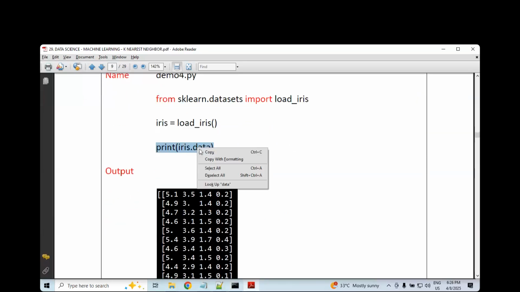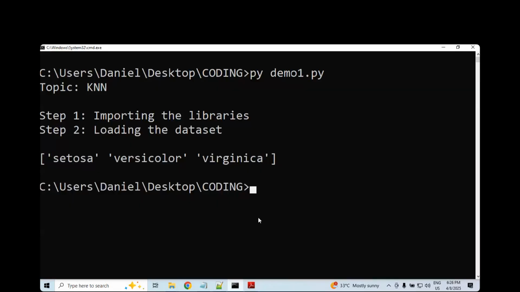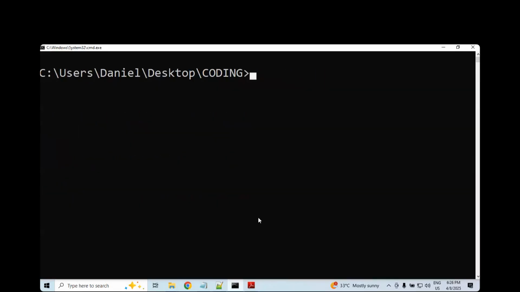Let's get the data. Sir, total how many rows? 150. How many columns? 4 columns. I'm repeating again, 4 columns: sepal length, sepal width, petal length, petal width. How many rows? 150. 50, 50, 50.